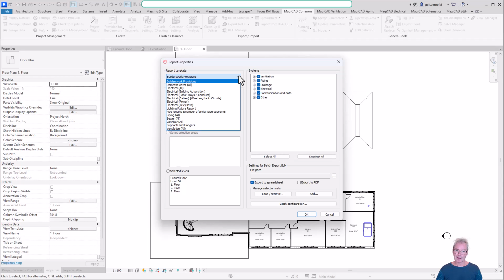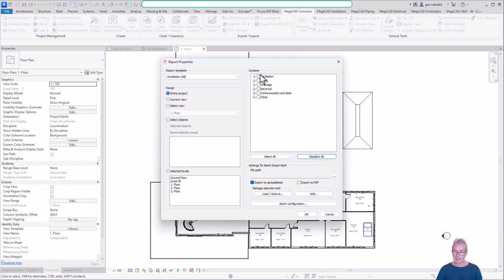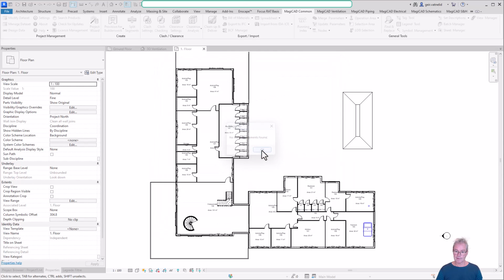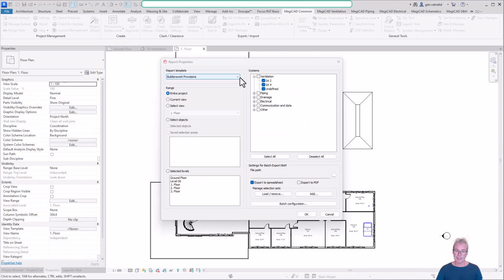The report template will then be ventilation. Let's deselect all and say that we only want ventilation in this report. We then press OK. I see that it had changed to Builders Work provisions. Back to ventilation now, entire project, ventilation here.